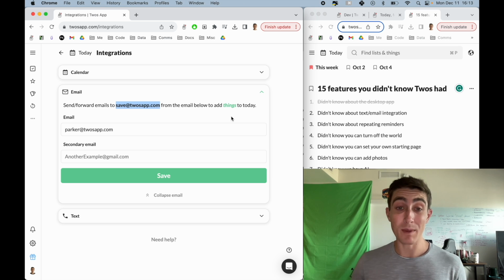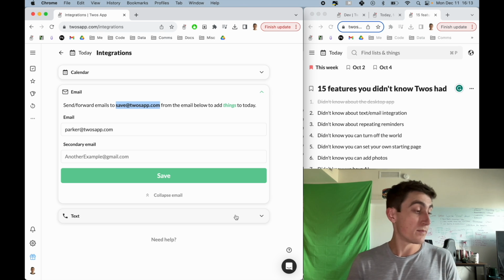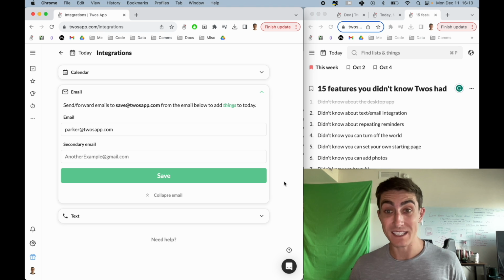Same thing with text. I'm not going to drop it down because I don't want to show off my phone number, but there's a phone number that you can send text messages to. It's also great for Siri. We have Siri integration, but you can say like, hey Siri, text Twos, whatever. Siri's going off. But yeah, people don't know that we have email and text integration. That's where you can find it. You can find it the same place on the mobile app, but that's number 2.